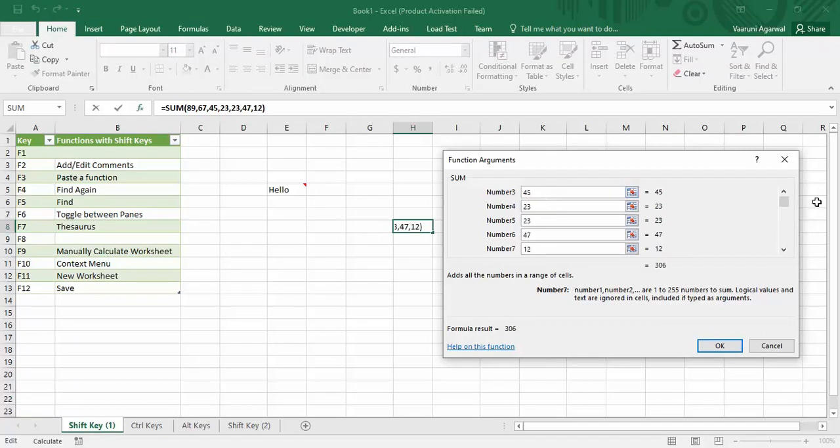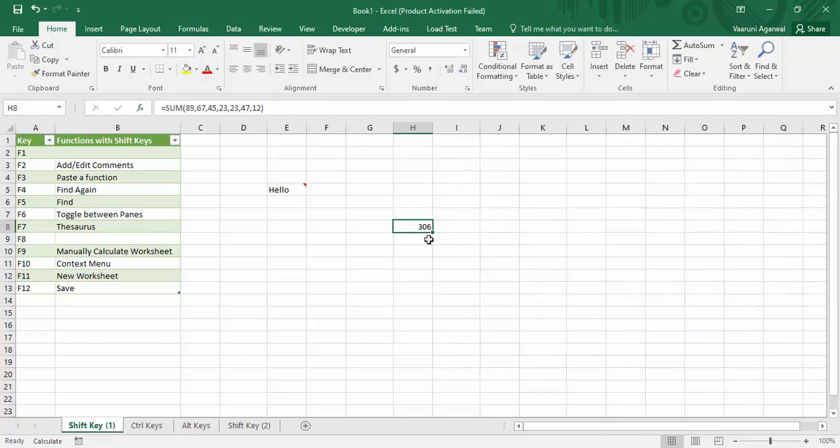Any number of arguments that I want, I can give to it. Like here you can see it's up to 251. Once you click on OK, in this cell you get the sum of these numbers, that is the result, and here you can see the function showing which numbers are being added. So this is how you can insert a function, and not only some function, you can insert any function that you want. Next we have Shift F4, but before that we are going to cover Shift F5.